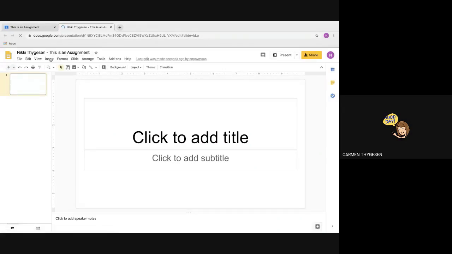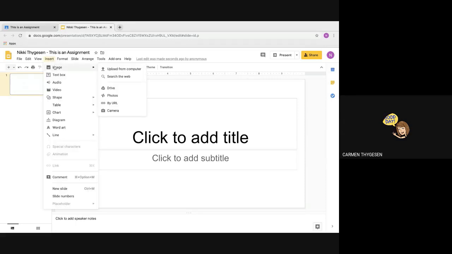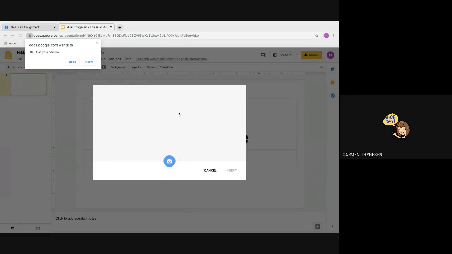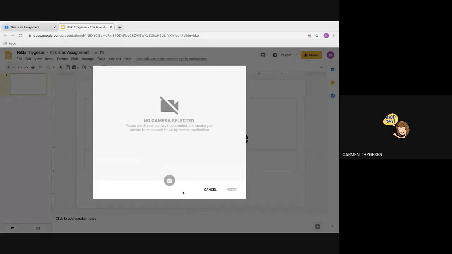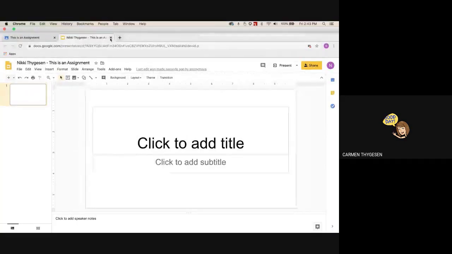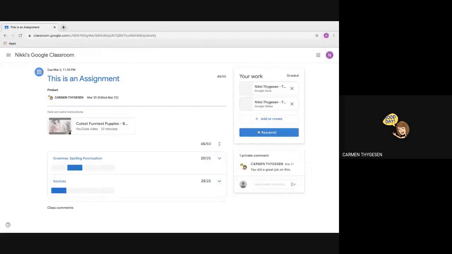And from here, I would go to Insert, Image, Camera. And then that would let my webcam take a picture of whatever it is I want to take, and it would put it on that slide for me. And then you could just hit, or you don't have the turn in button in this case, but when you close the tab, you could turn it in here.